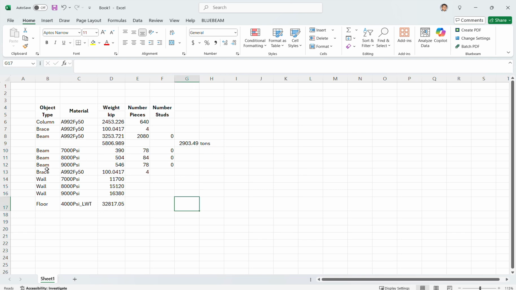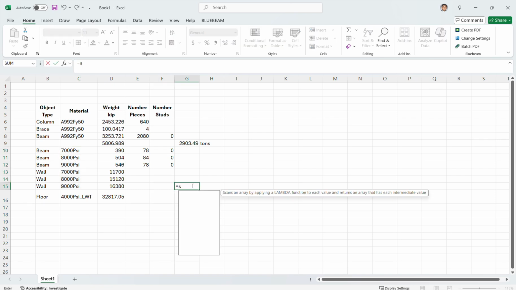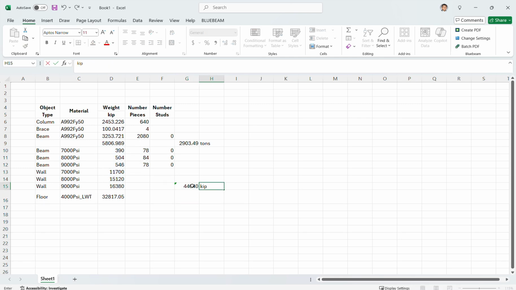And bracing I already included. And for the concrete, this is all concrete beam and wall. I sum them up, this is all in kips. So this one I divide by 150, right? It is in pounds, so multiply by 1000, divide by 150. So this is cubic feet. Then this divided by, let's say, 27, is cubic yards.